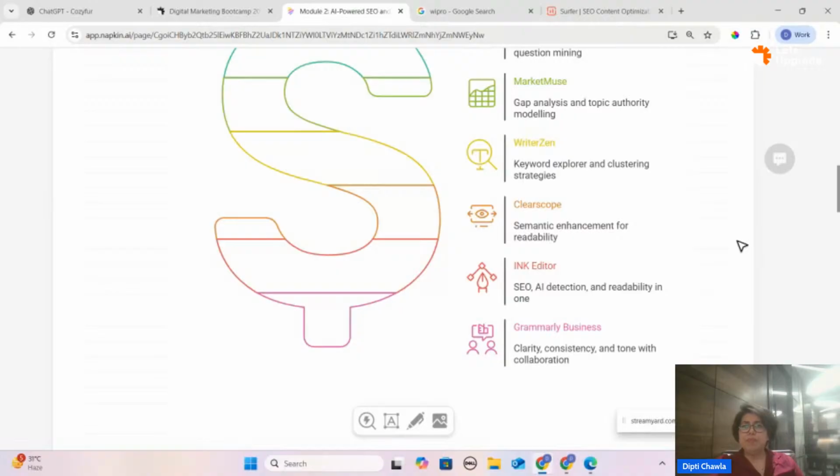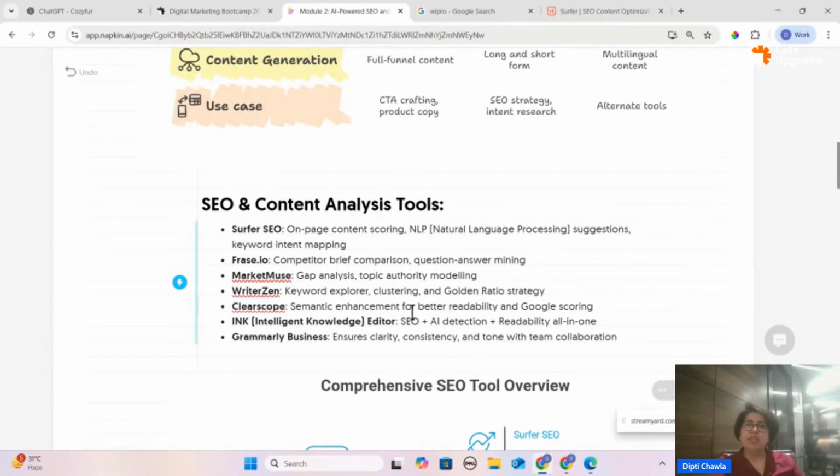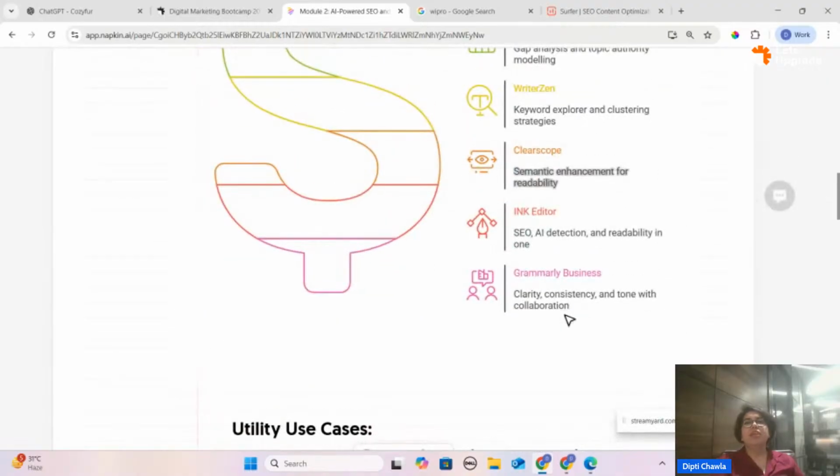Next is Clearscope. Clearscope is a semantic enhancement tool for readability. Now, what is it? For readability. Many times you become so creative while writing, or instead of using the word creative, I would say you become so complicated, you complicate things so much that the user is not actually looking for it. This happens with a lot of writers.